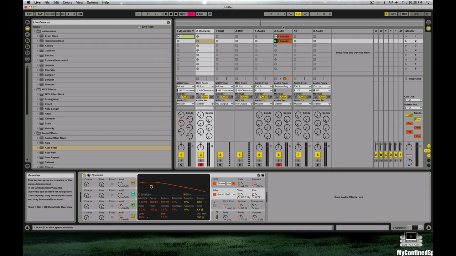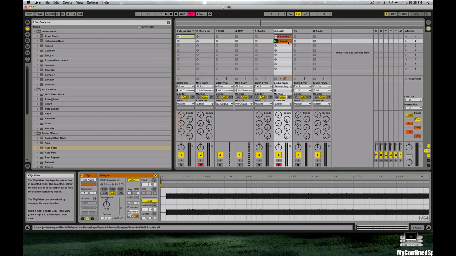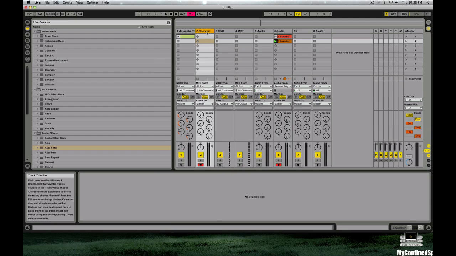So I think that'll do it for now. I'm also going to give you all of the stems that I'm making so that way you guys can recreate this for yourself or do something extremely different with it.